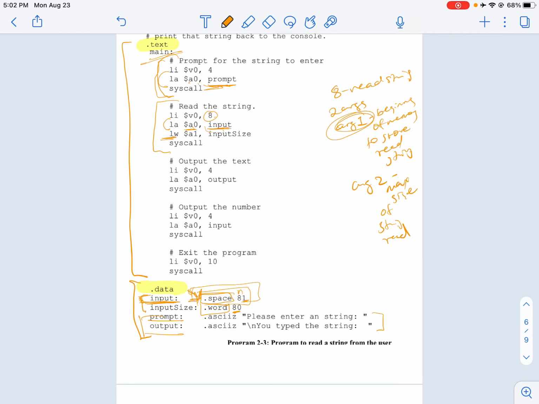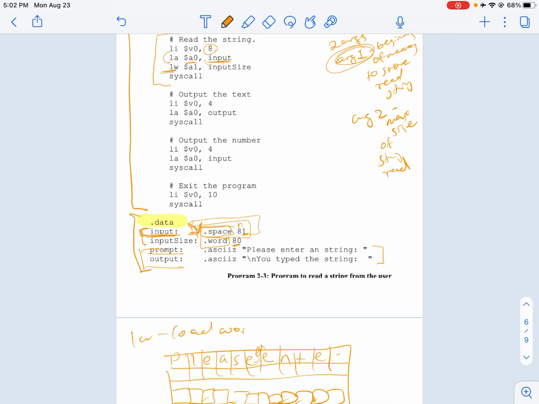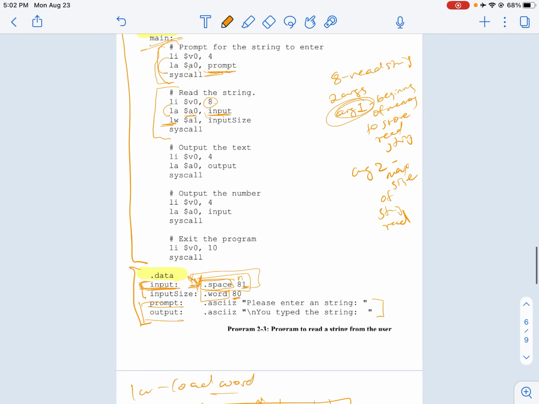And then LW is an operator we haven't seen. What is LW? Load word, right? It just means load this 4-byte value. So load which word? Input size. Load the word specified by this label, right? What does this label refer to? The word 80. I had stored the integer 80 in one word of space, right? So it takes the value in there and stores it into A1. So this is argument 2. So 80 means 80 is the max size I'll accept. And then I do the system call. Why is it that I allocated 81 bytes of space, but then I'm only reading in 80?